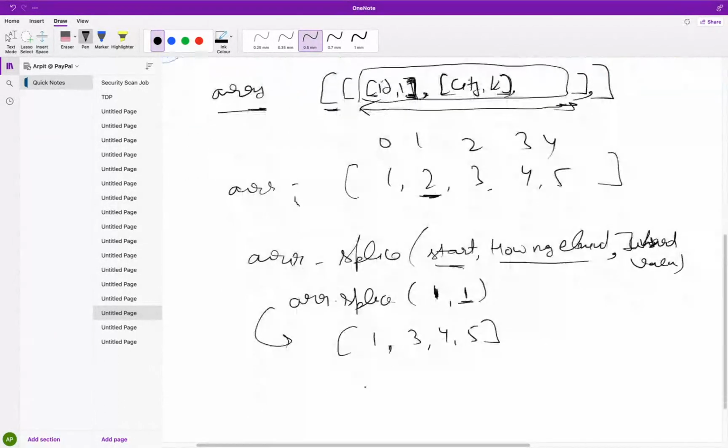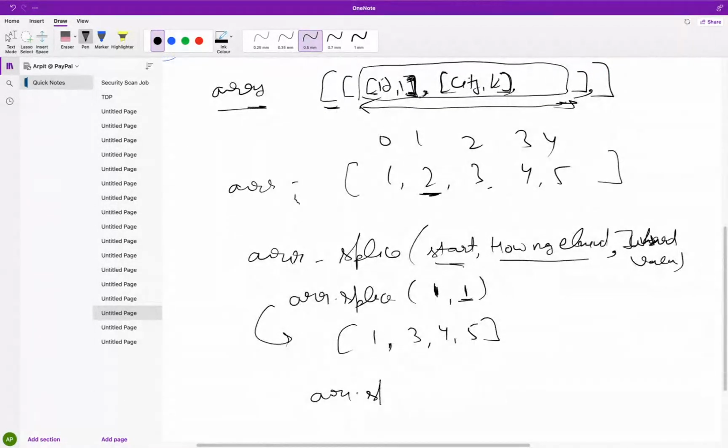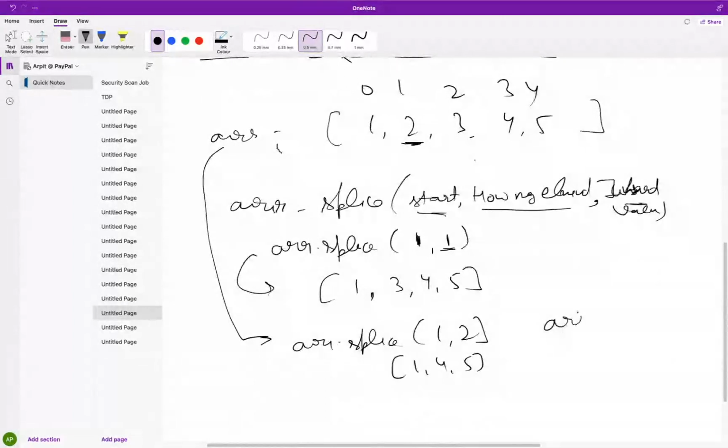If we put 2 here, if we do array.splice(1, 2) in the same array, guys, it will return as 1, 4, 5. From that position, it will remove two elements and insert. And if we provide three things, I think after removal, it just inserts something there. I have to check this thing.